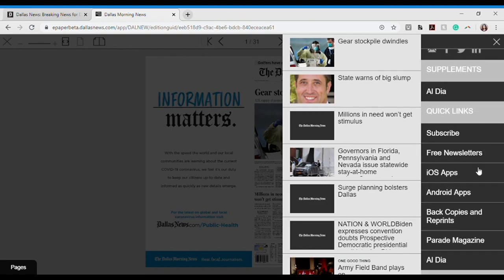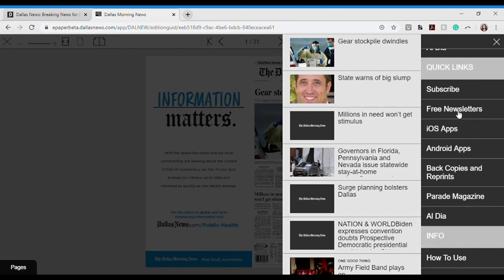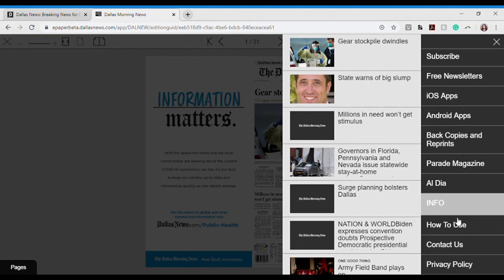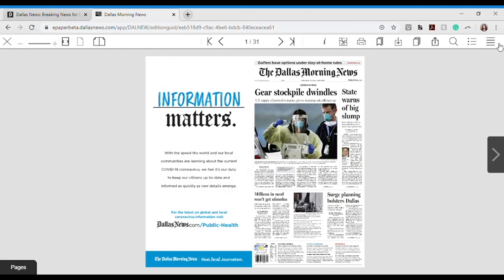Continue to scroll down to quick links. Here you'll see subscribe, free newsletters that you can sign up to receive via email, links to our iOS and Android apps, information on back copies and reprints, as well as links to Parade Magazine and El Día, our Spanish language publication. Further down under Info, there are links for how to use the ePaper and how to contact us. Click out of the module by clicking on the X in the upper right corner.